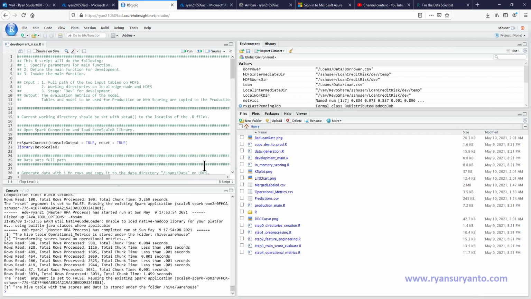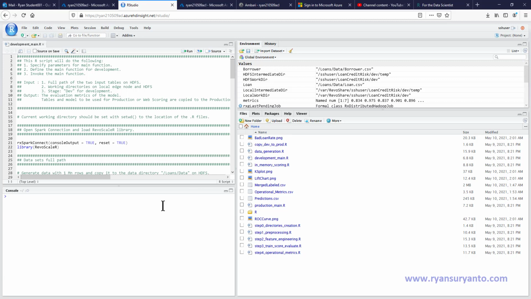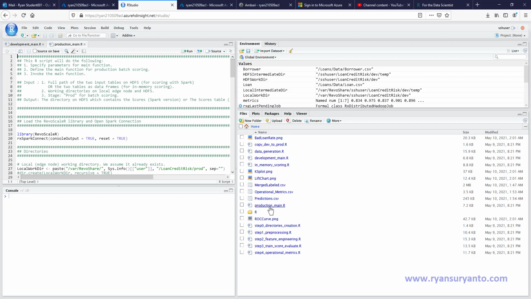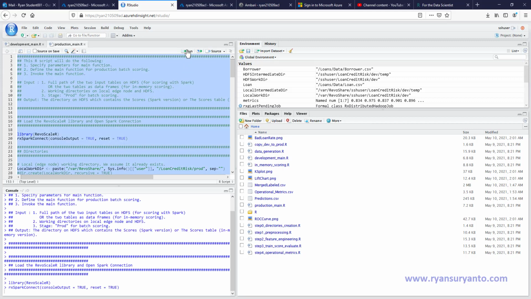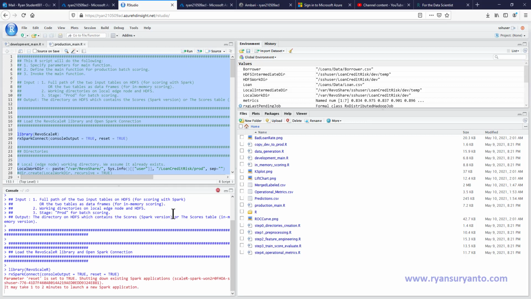So just leave everything as we have completed the development main. Then we just need to clear the console log by pressing Ctrl L, and then open the production main. Then Ctrl A, then run. This will take a shorter time, but still a few minutes.